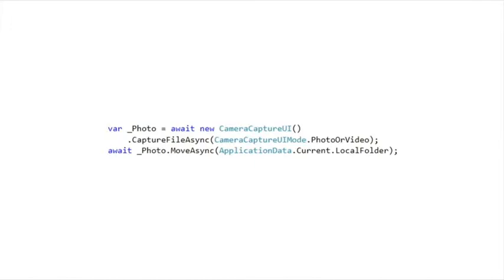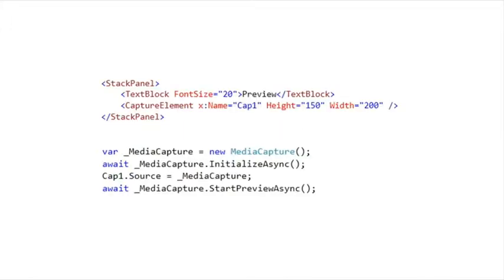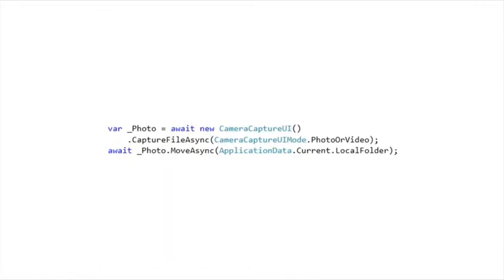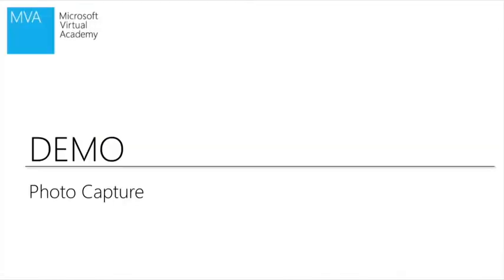The biggest difference between the two implementations: here's the capture element, and it has XAML. Here is the camera capture UI, and it does not have XAML. That's because it's all provided to you by the system. So let's actually show this within the context of an application.